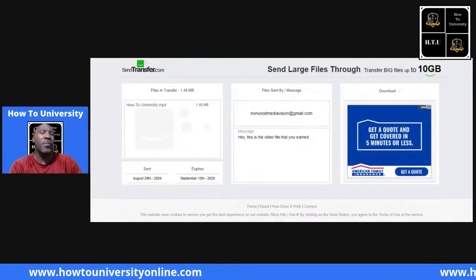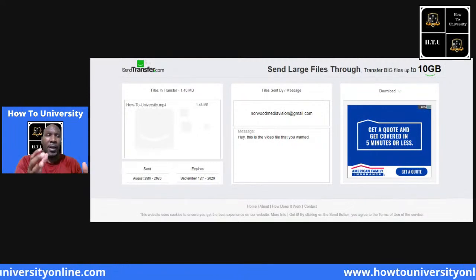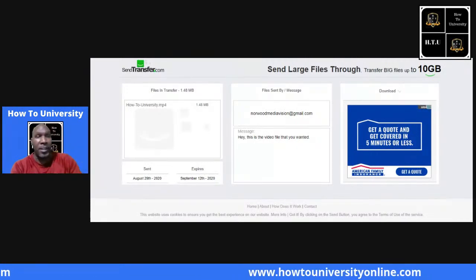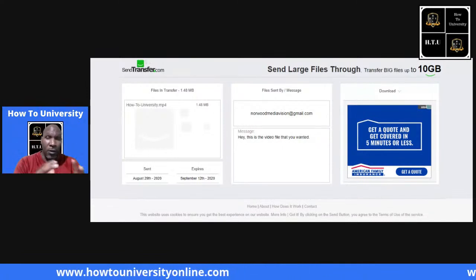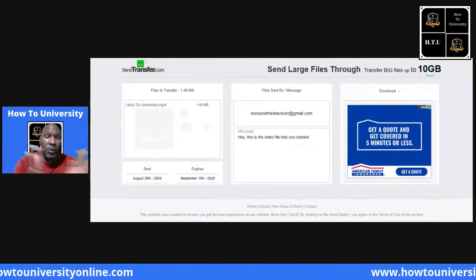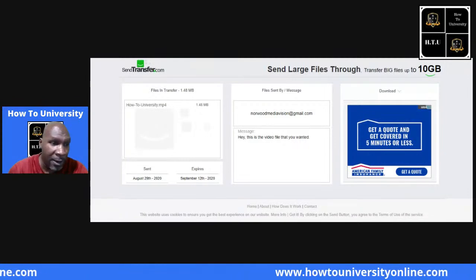It could be a PDF ebook. Again, it can be an audio clip. It can be a video. As long as that video or audio or PDF is no bigger than 10 gigs, you can send it out and you can get it and download it.